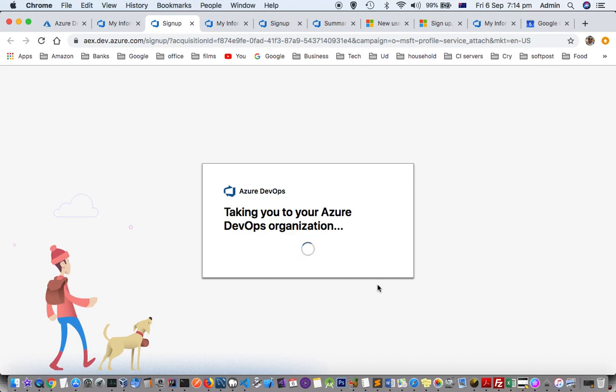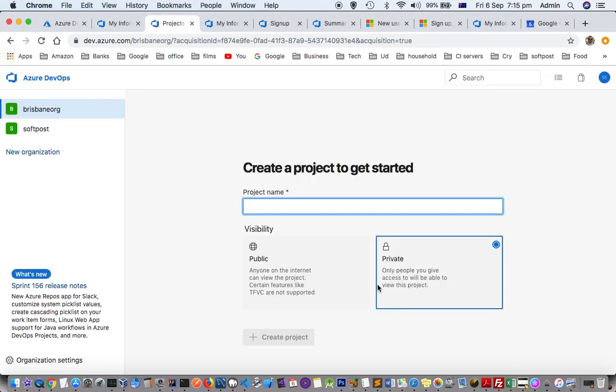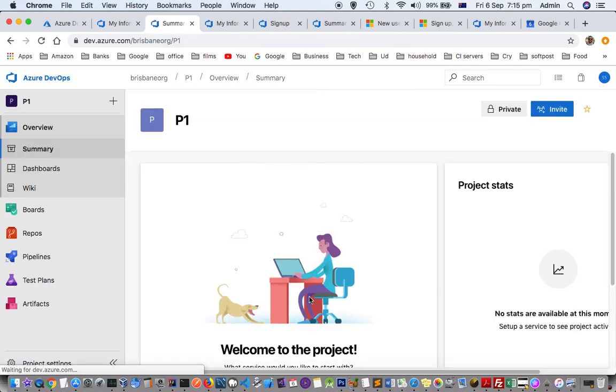Once the organization is created, you can add members, the project members, into that. You can also create projects in that particular organization. You can see that it is asking me to create one project. So let us create one project called P1, and you can also specify the visibility over here, public or private. Let's keep it private for the time being. I'm going to click on create project. So this project is created, and then you can invite your team members by clicking on this button.